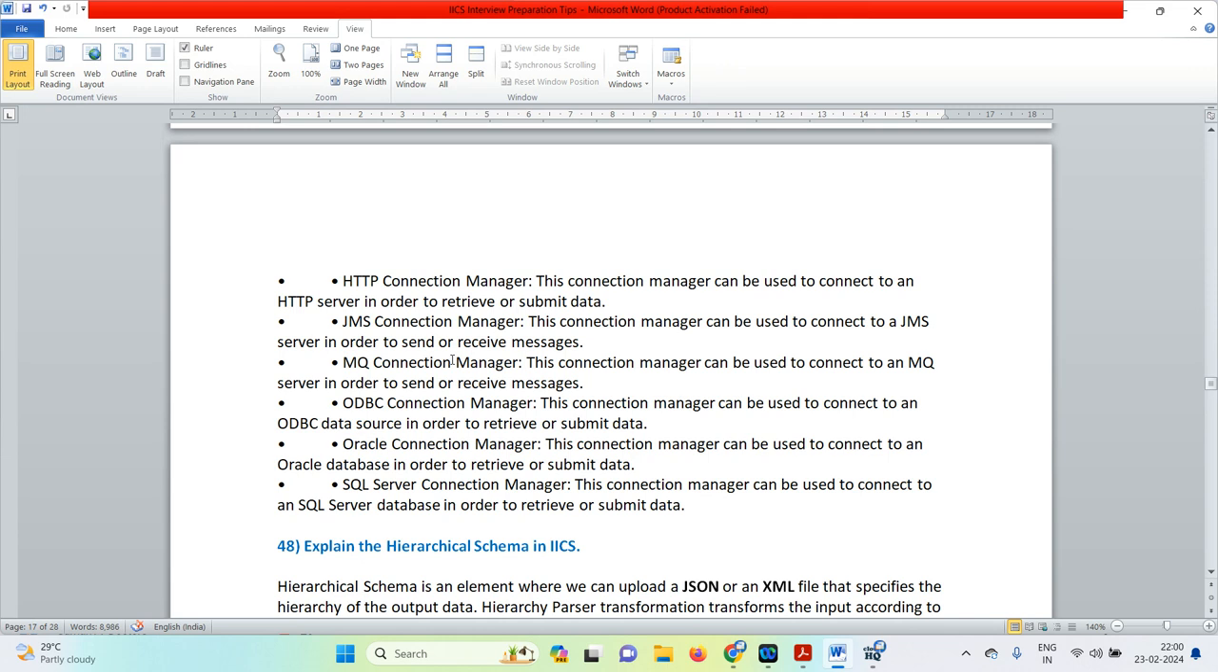This connection manager is used to connect to the Oracle database and retrieve and submit data. SQL Server connection manager. This connection manager is used to connect to the SQL Server database in order to retrieve data and submit.